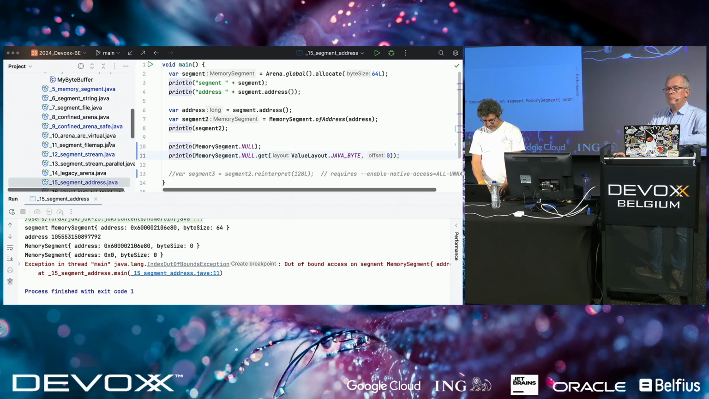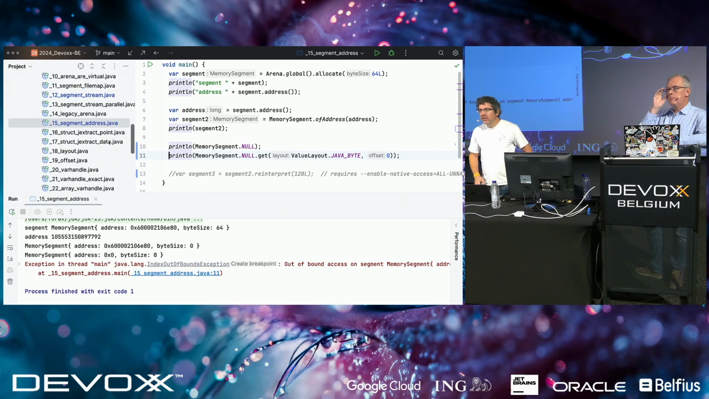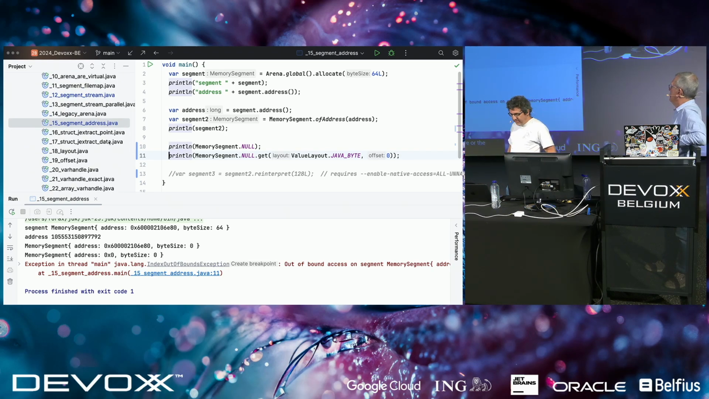I have a question about this API, the combination of ofAddress and then reinterpret. Is there ever a reason you would use ofAddress and then not reinterpret? And vice versa, would you ever reinterpret any other memory segment that you didn't get from ofAddress? So the question is, why use ofAddress and have a safe memory segment I cannot access, and why not use reinterpret directly at the same time that I do ofAddress?